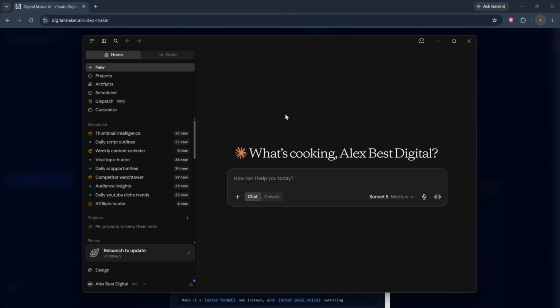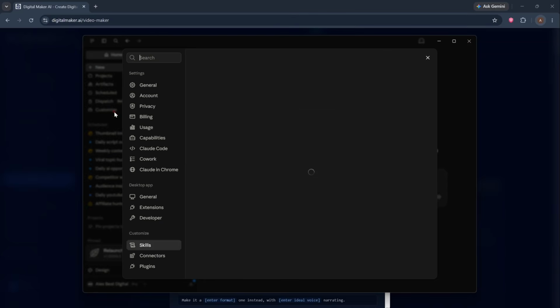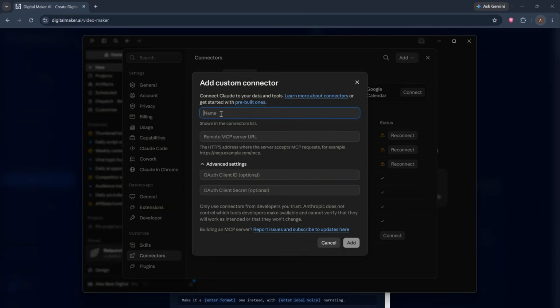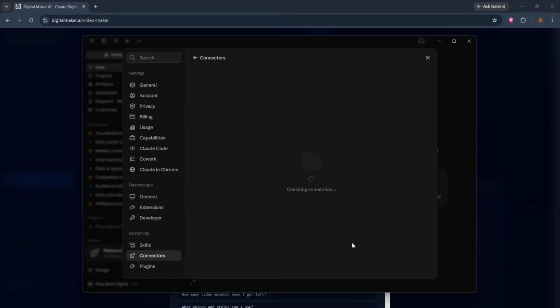Now, open Claude AI and click on Customize. Go to Connectors, click Add, then add a custom connector. Paste in the name Digital Maker AI, then paste in the URL you just copied. And again, I am going to blur mine out because it is too sensitive to show. Leave the OAuth fields empty when you are adding the custom connector, and click on Add. You will then be asked to authorize Claude to have full access to Digital Maker AI through MCP by clicking Connect.